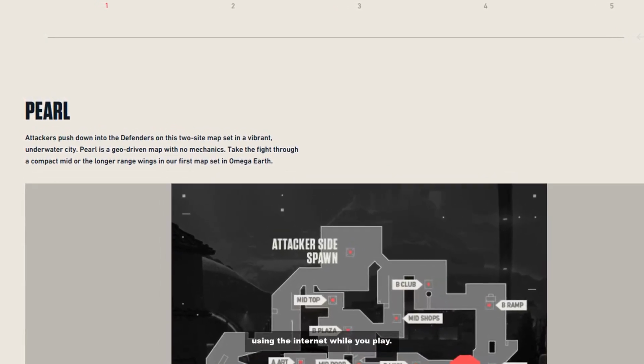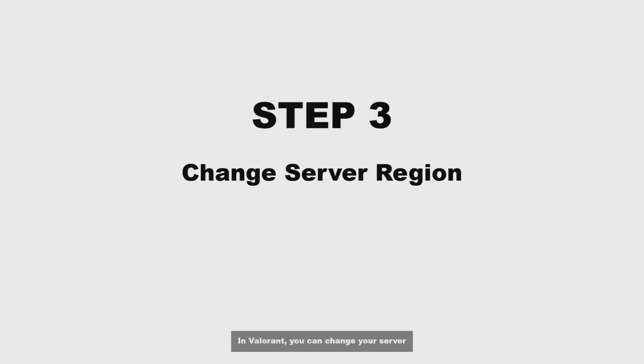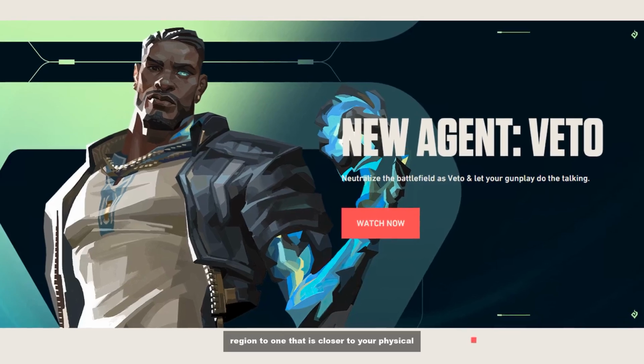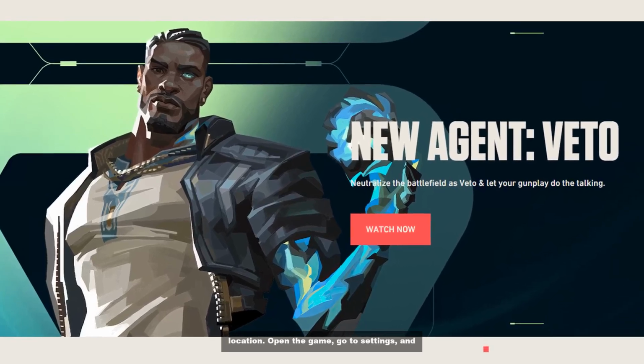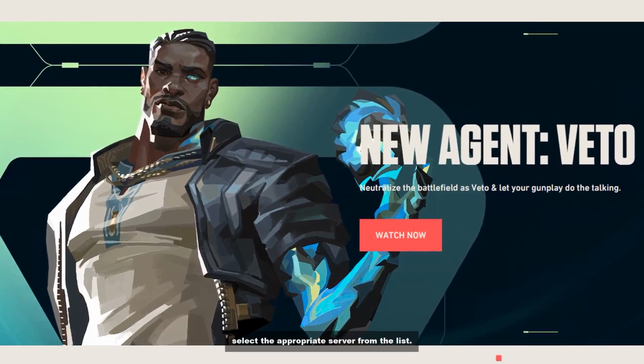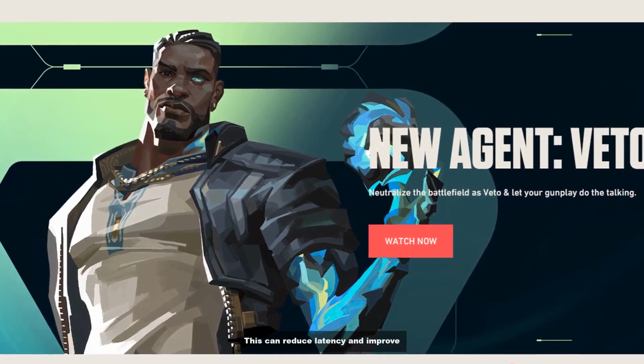Step 3. Change server region. In Valorant, you can change your server region to one that is closer to your physical location. Open the game, go to Settings, and select the appropriate server from the list. This can reduce latency and improve connection stability.